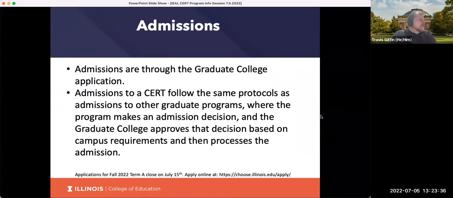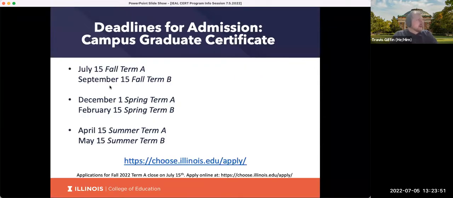Admissions are through the graduate college. Admissions for a CERT follow the same application protocols as other graduate programs. The graduate college approves the decision based on the requirements of the program for admission. Deadlines are upcoming for admission to the campus graduate certificate. July 15th is just around the corner, and that is the application deadline for fall term A. Fall term B is September 15th, and you can apply at choose.illinois.edu/apply, as you can see there on the screen.